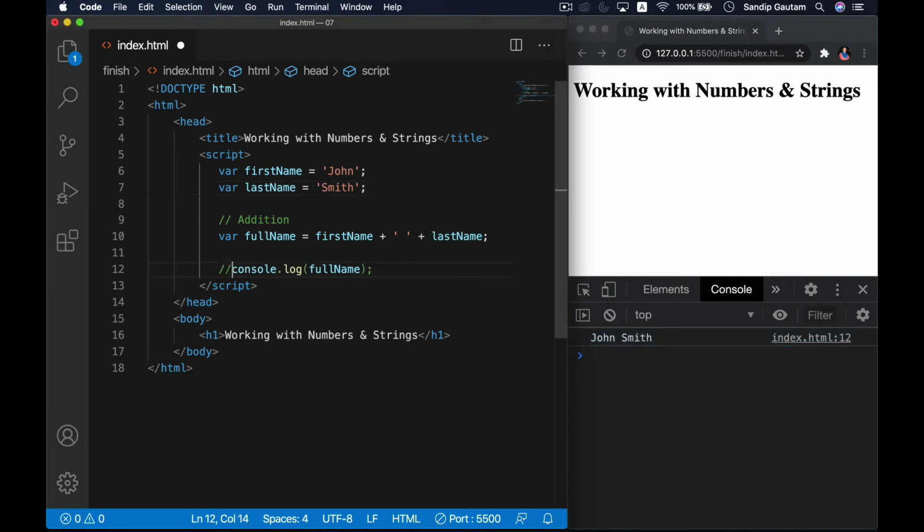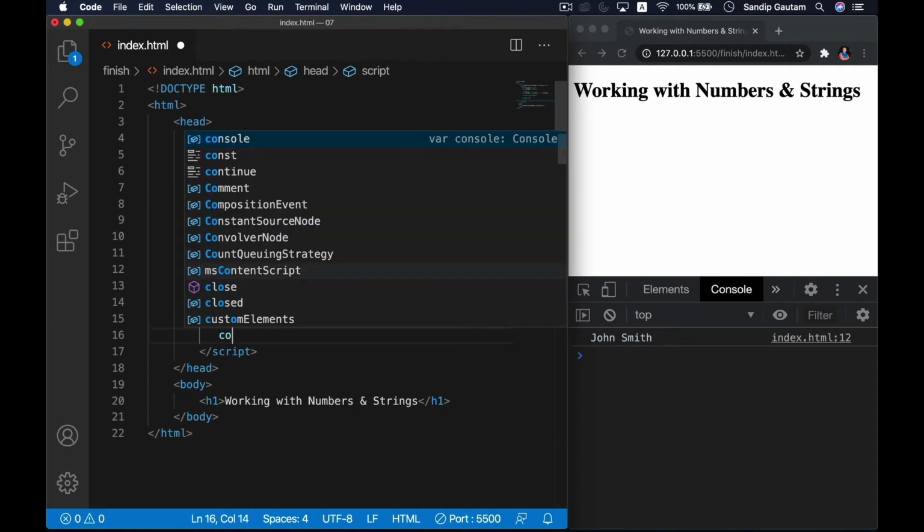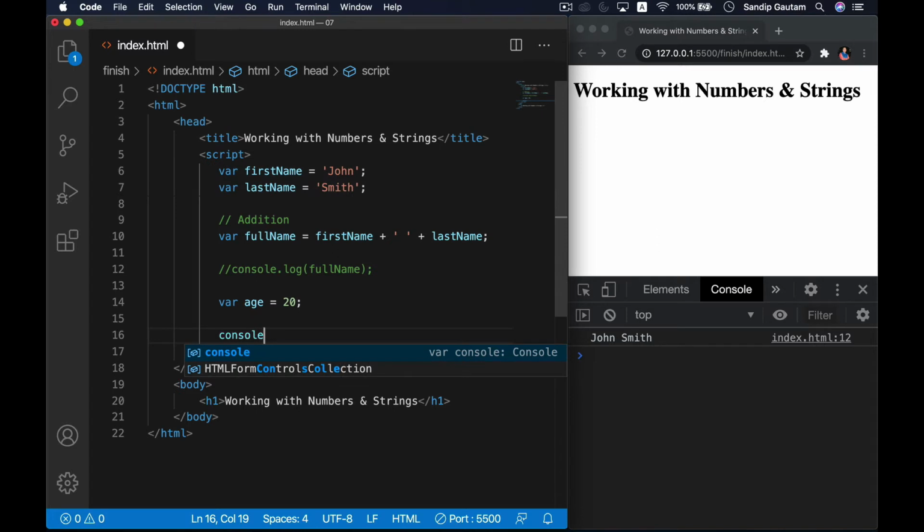What will happen if I add string with a number? Now this is some of the interesting things I wanted to show you. So I'm going to create a new variable called, maybe I can call it age, and I'll give it a value of 20. Now if I try to console.log full name plus age, what do you think? What will be the output of this statement? Any guess? Like what will happen when I add full name with the age?